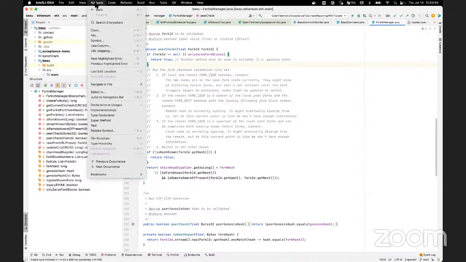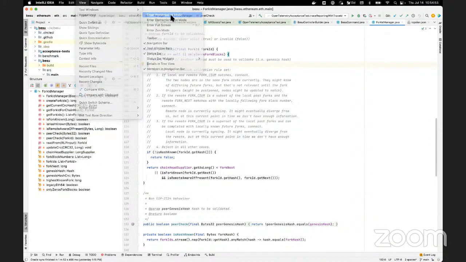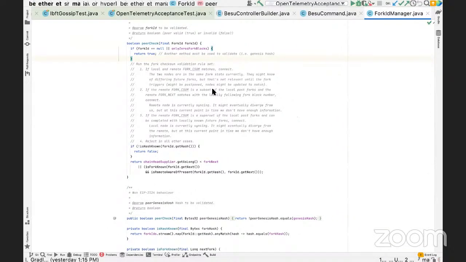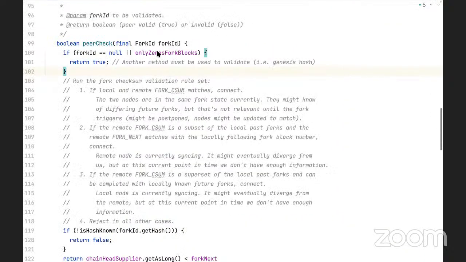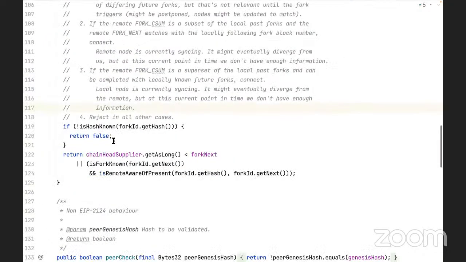What I'm going to do is again open the annotation mode here. So if there's no fork differences between us, we're good. There's no need for us to check anything. If we don't know that hash, if you have no idea who they're coming from, then it's not good. If our chain ID supplier is less than a fork next and is a known fork for that one, and if we're aware of them, then we're good to go.